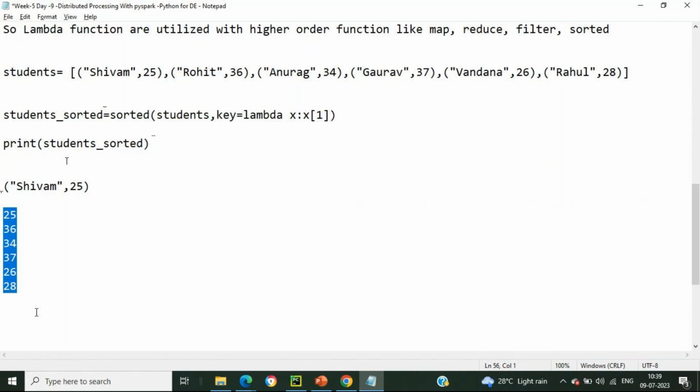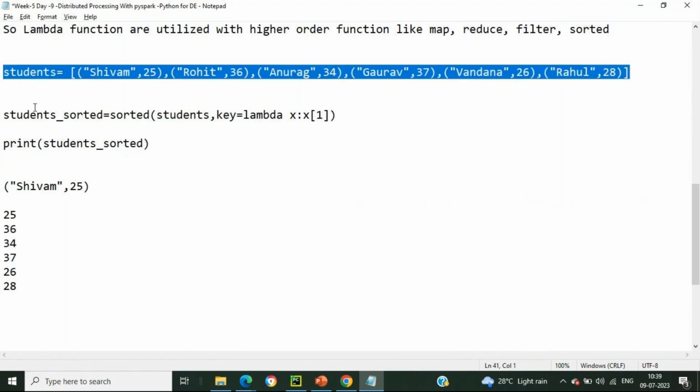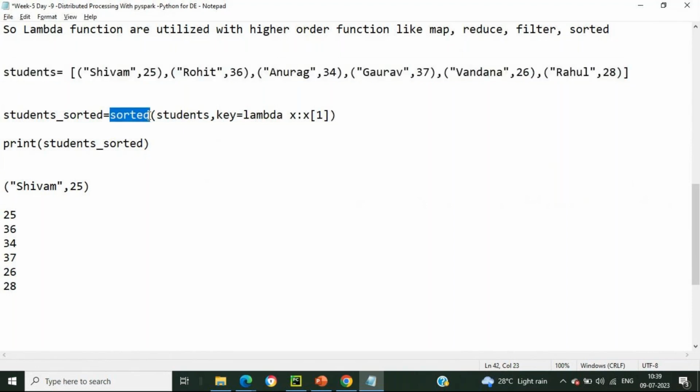Are you able to understand? Just have a look at this particular code. I have declared a list and then applied the sorted function, a higher order function, with a lambda. Inside the lambda, I'm going to select the first element of each element. The list has multiple elements.